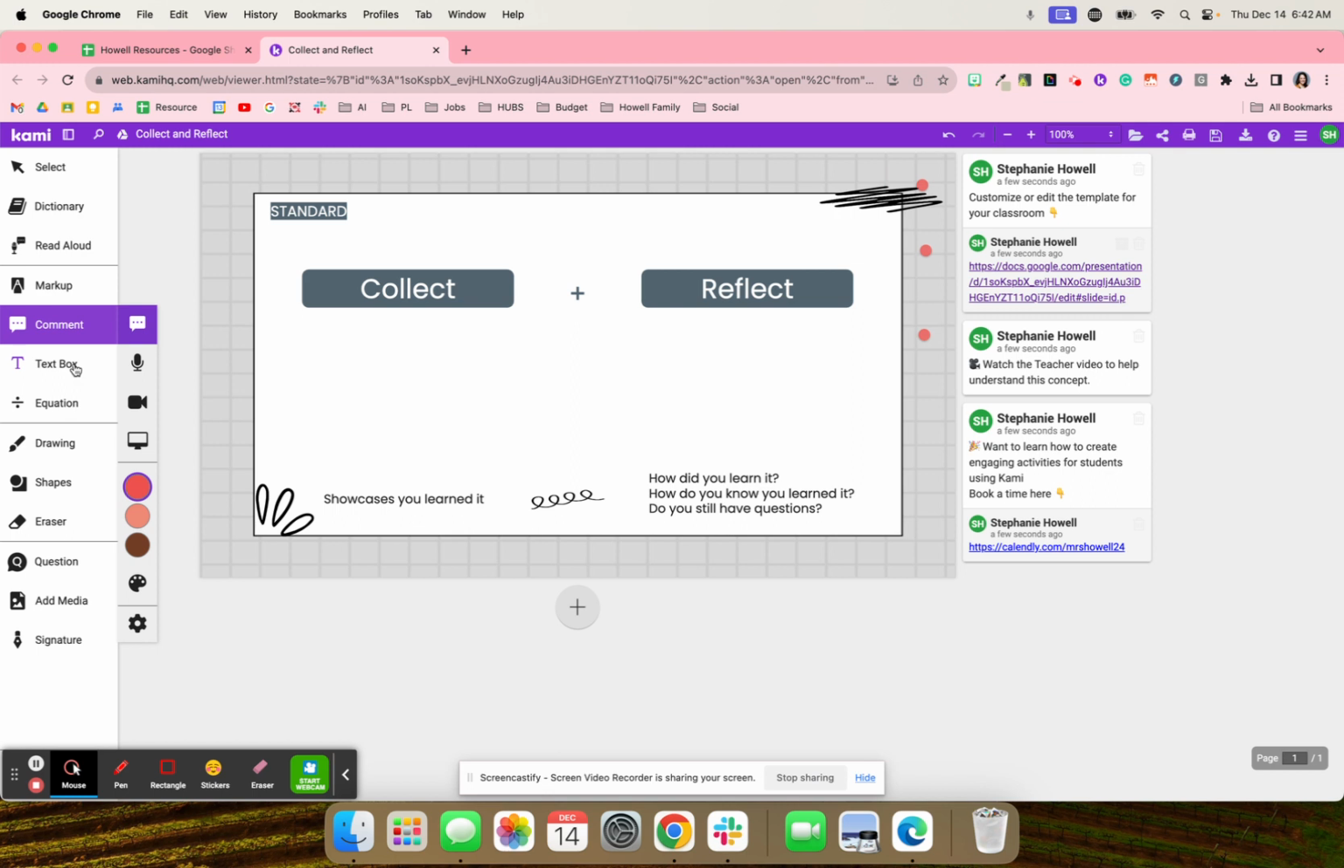After students collect it, they're now ready to reflect on it. They're going to explain, how did they learn it? How do they know that they've learned it? And what questions do they still have? And so, again, students can use all of these different tools to really reflect.